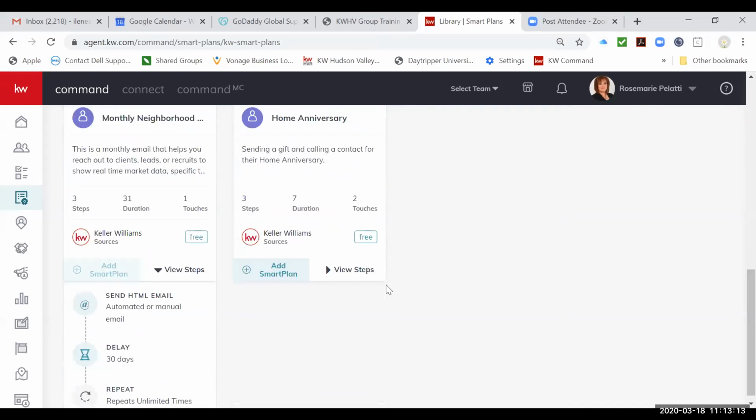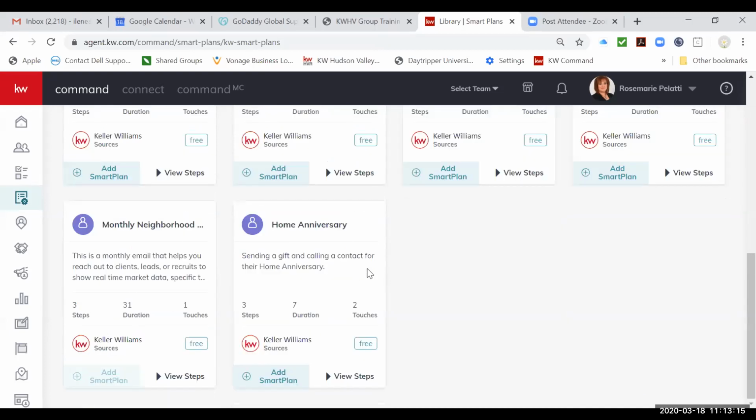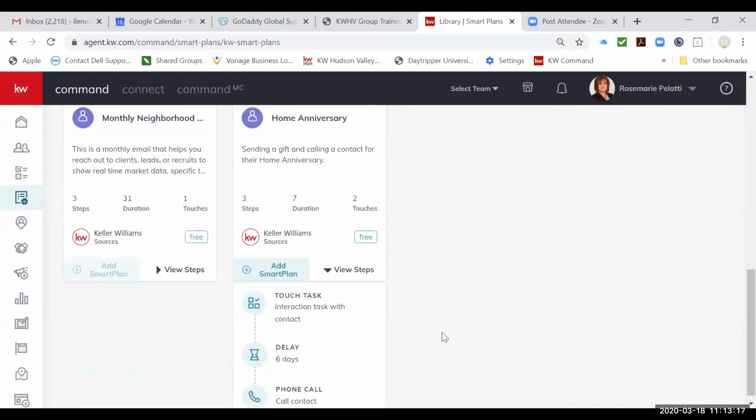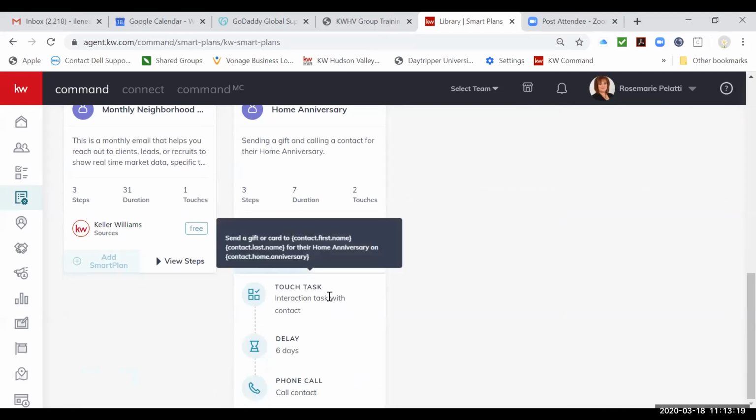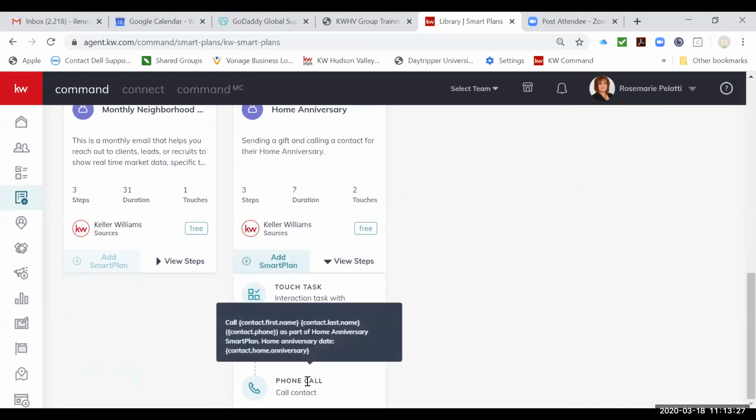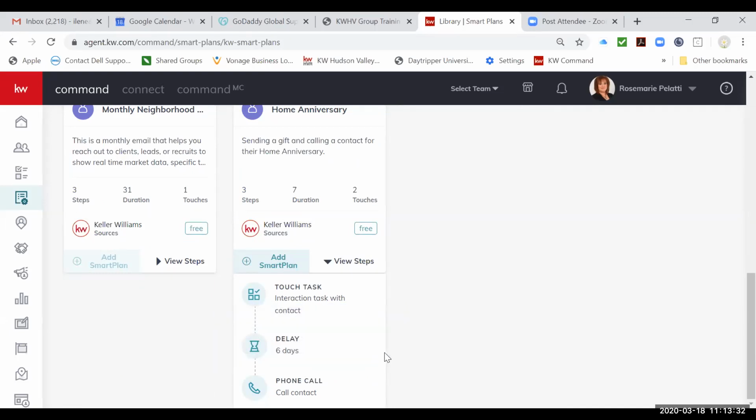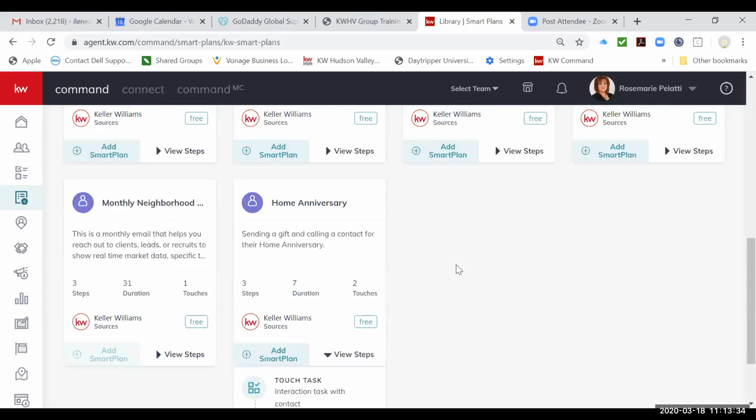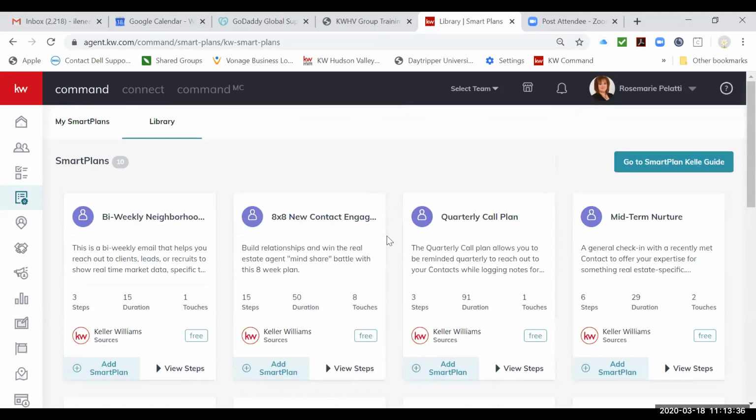Yeah, and then there's the home anniversary, which is great for your past clients. It'll remind you when their anniversary is coming up. It'll just give you a task to either send them a gift or a card on their home anniversary. And then it will tell you to call them or send them a text or an email just to touch base with them, see how things are going. So that's also a really good one to use.